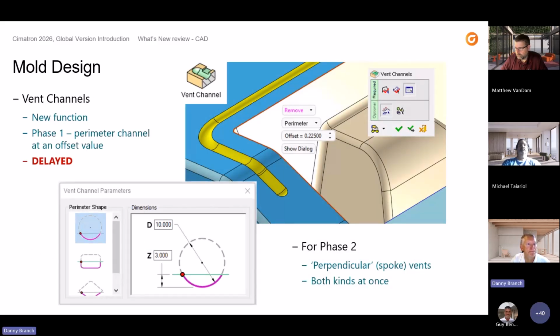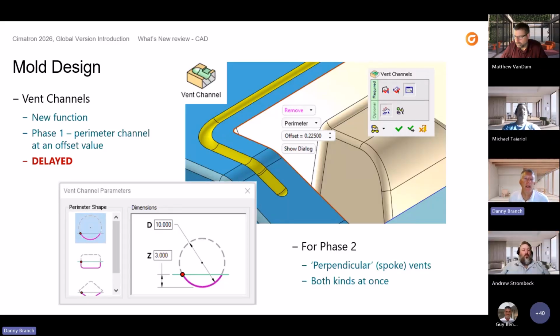Okay, this is the only slide I have with red on it. We've been working on this very needed mold design function called vent channel creation. And we knew it would be a big project, but we heard the strategic customer saying, doesn't matter, get started on it, give us whatever you got. So we did. We started it in phases. And phase 1 for this version was really just the first type of vent, the perimeter one, the kind of vent that follows around the part contour at a specific offset distance.